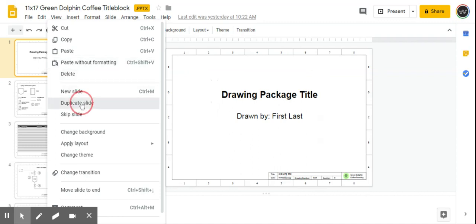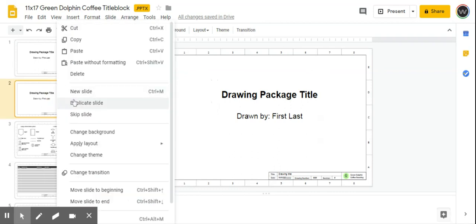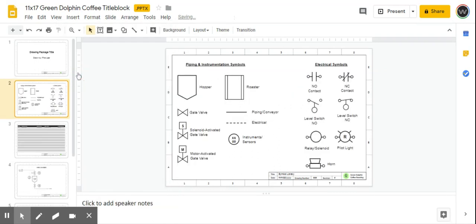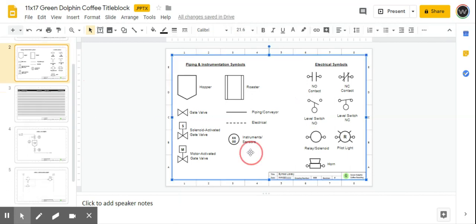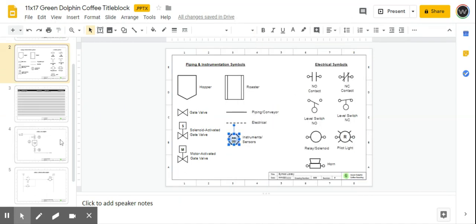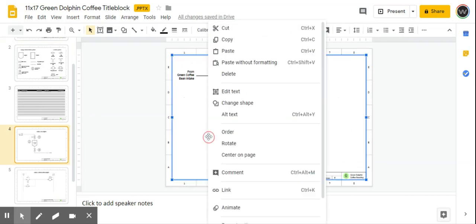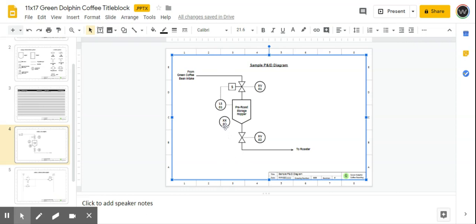So if I were to right click on one of these slides, I have a duplicate slide option available to me. So now I just duplicated my title slide. I can right click and I can say delete, and that'll delete that slide. If I wanted to grab an item from the symbol library, I could again right click on it and say copy. And then when I come to my P&ID drawing, I can right click and say paste. And now I have my item here.